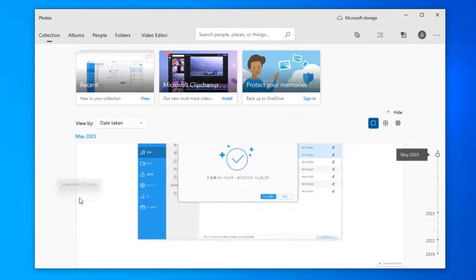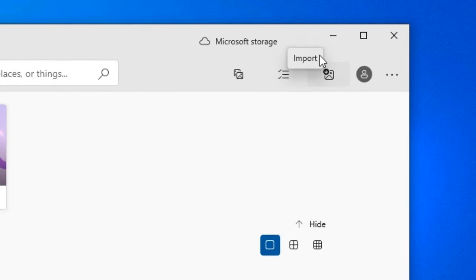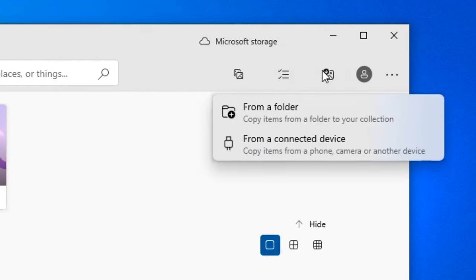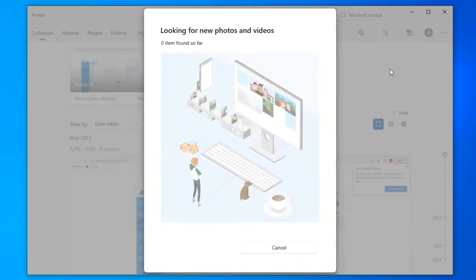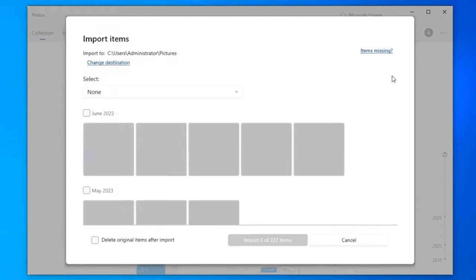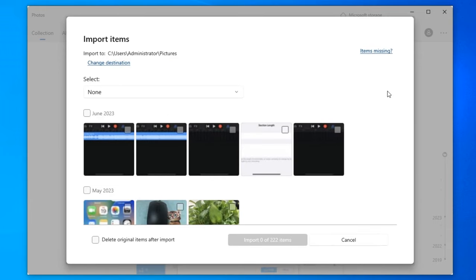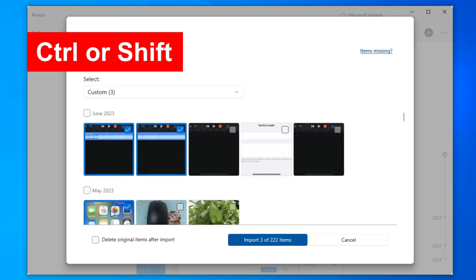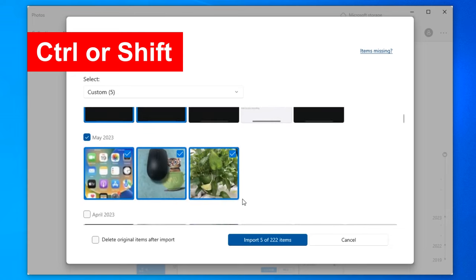Well, in the Photos app, see the Import button in the upper right corner. Click it and select From a connected device. Now wait for it to load your iPhone photos. Once the loading is complete, select the photos you want to export to your computer. By holding down the Control or Shift key, you can select multiple photos at once.